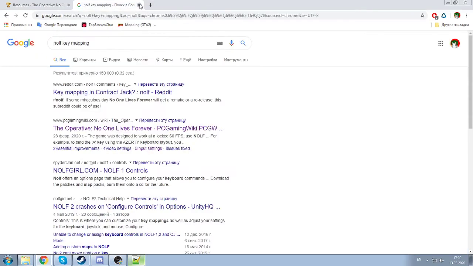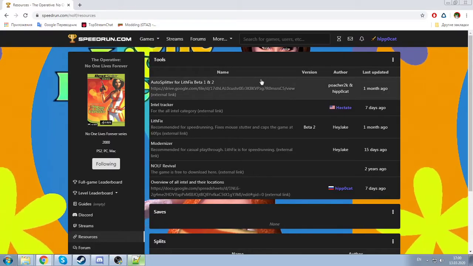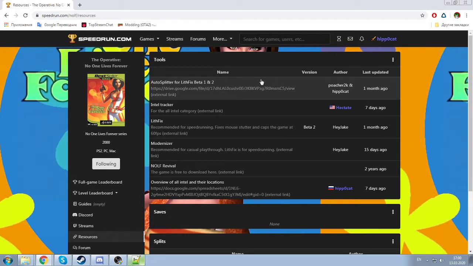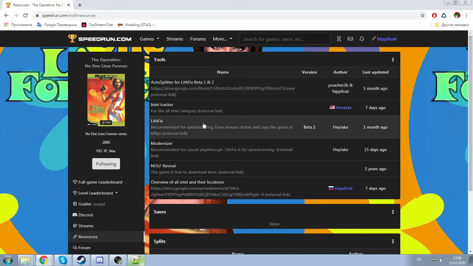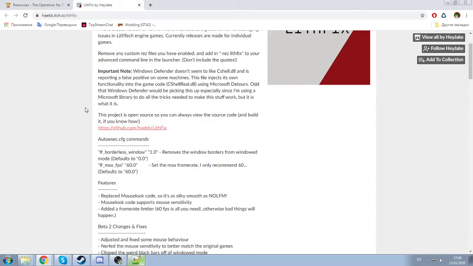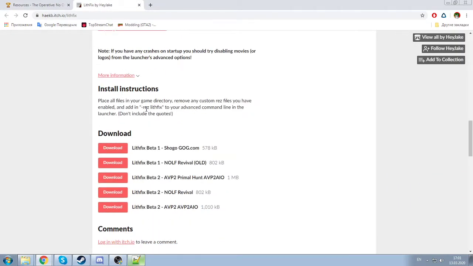Another issue you may have with your game is that it's gonna run too fast and the mouse will not work properly. If this happens for you, you are going to need lithfix. Just go here, read the install instructions, and download beta 1 or beta 2 for Nolf Revival. I'm using beta 1 just because I have already it set up, and beta 2 has some extra fixes to mouse sensitivity, and I don't want to change anything, so I'm using beta 1.